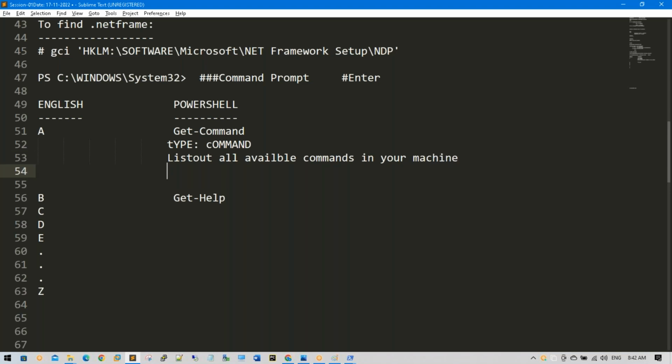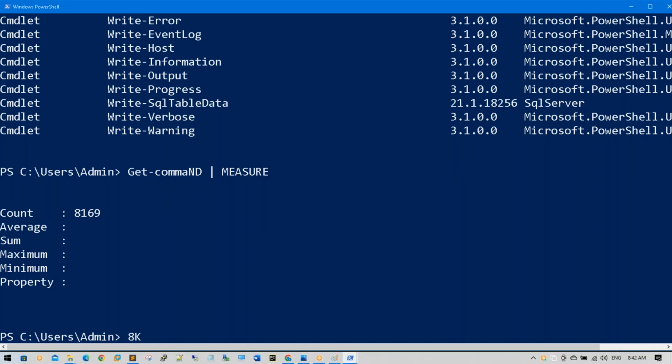It lists out all the available commands in your machine. For example, if you are using PowerShell for the very first time, by default you may have approximately 1600 plus commands. In this 8,000, for example, otherwise you can take your machine count. Out of the total 1600 commands, how do I find the one suitable to my requirement? That is question number one, and how to use it is question number two.